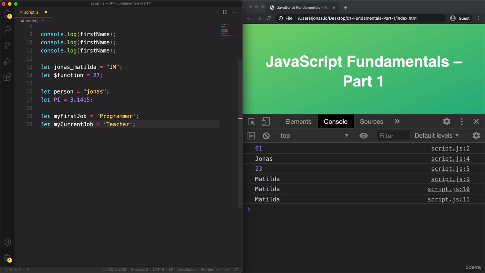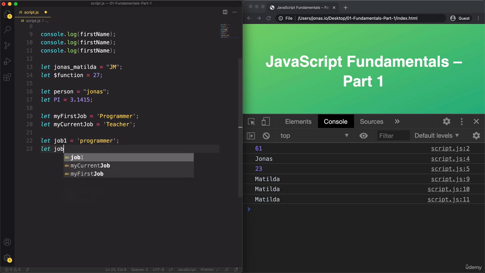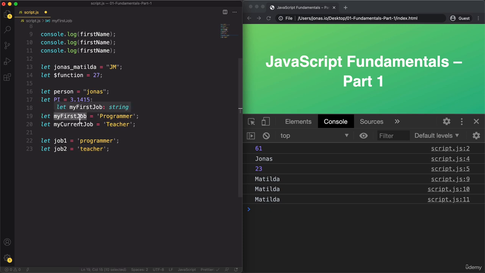teacher. So this is much better than writing this. So job 1, programmer, and job 2, teacher. So which set of variables do you think is more descriptive? Is it these ones or these ones? And I hope that you agree with me that it's much easier to understand what programmer and teacher are in this case here by simply looking at the variable name. So we know that my first job was programmer and that my current job is teacher.